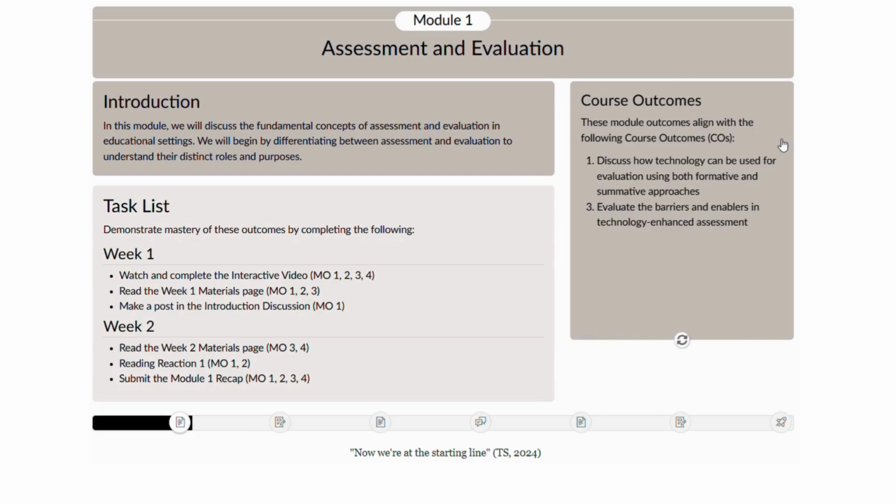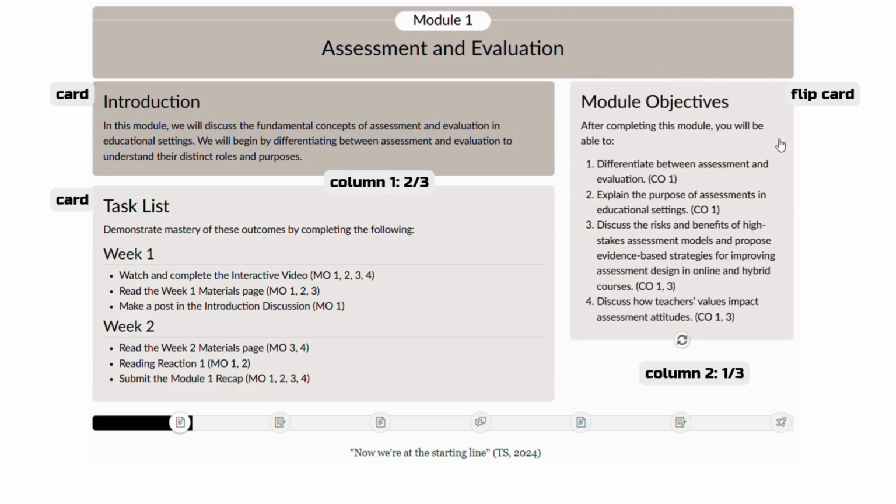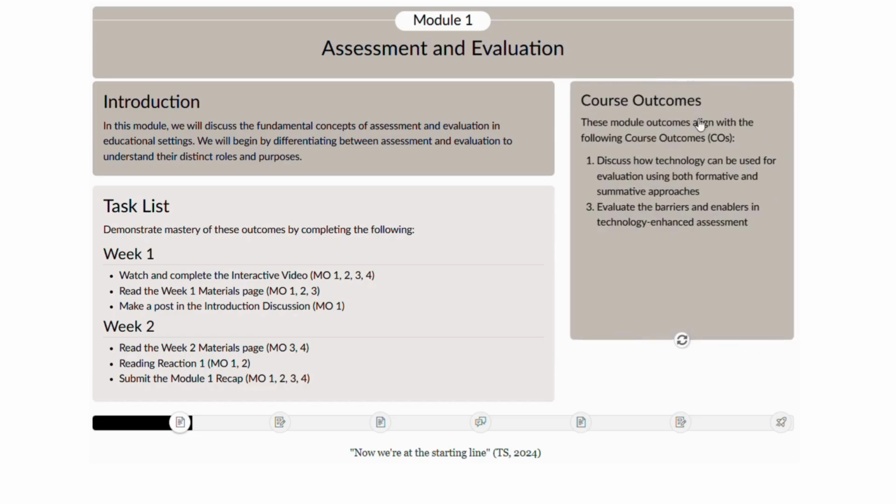Content is then organized with cards, which are laid out in columns using DesignPLUS. My introduction and task cards here are regular cards, and the objectives card is actually a flip card, so students can flip it to reveal the specific course outcomes that align with those module outcomes. This keeps the front of the card clear and focused while still giving students all the details they need when they want them. So using these interactive and visual elements helps us chunk information, reduces cognitive overload, and supports Quality Matters standards for having a clear structure and alignment.